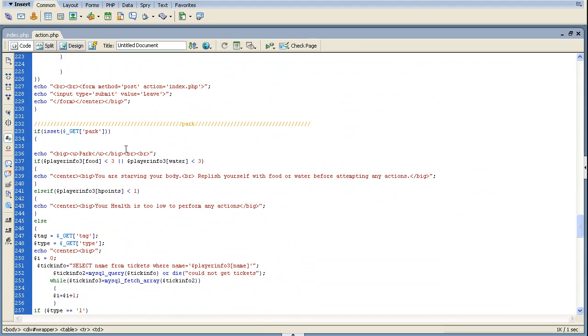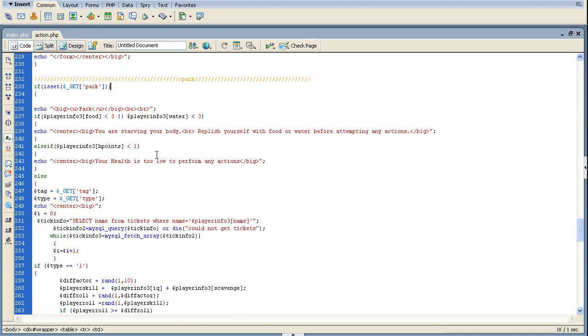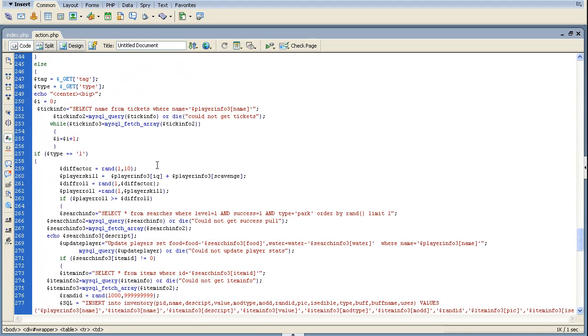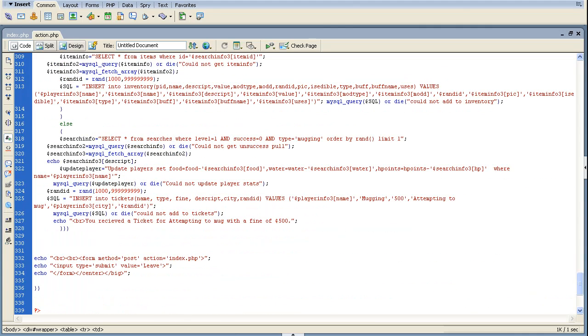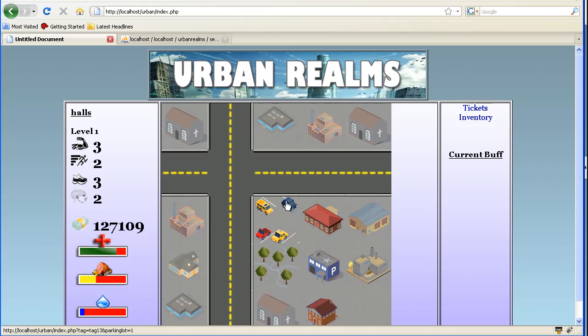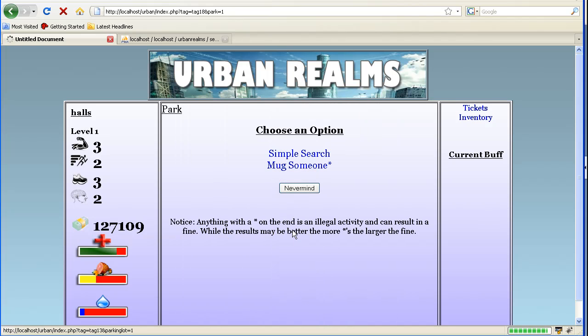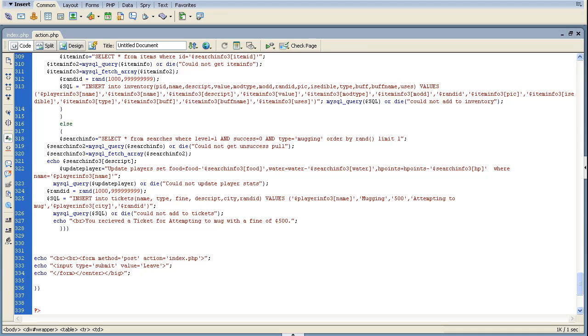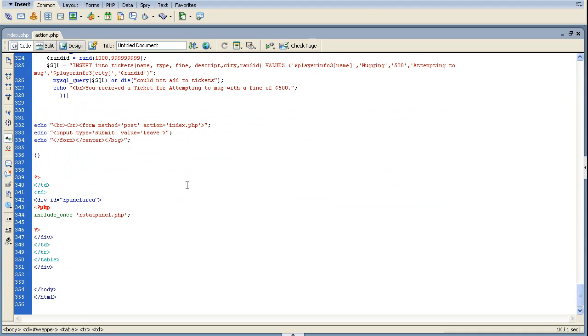Next we have our park. If the type equals park, it's almost the exact same way as the parking lot, except it's different types of searches. Let's go to the park now. You're going to have simple search and mug someone. Almost the same thing, just a different type of place. It's a little easier here, and it provides for a different type, and you can put those wherever.